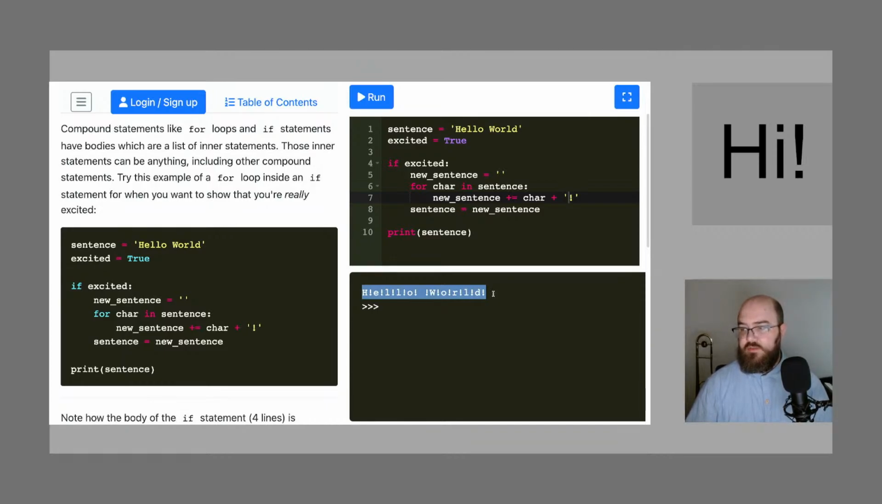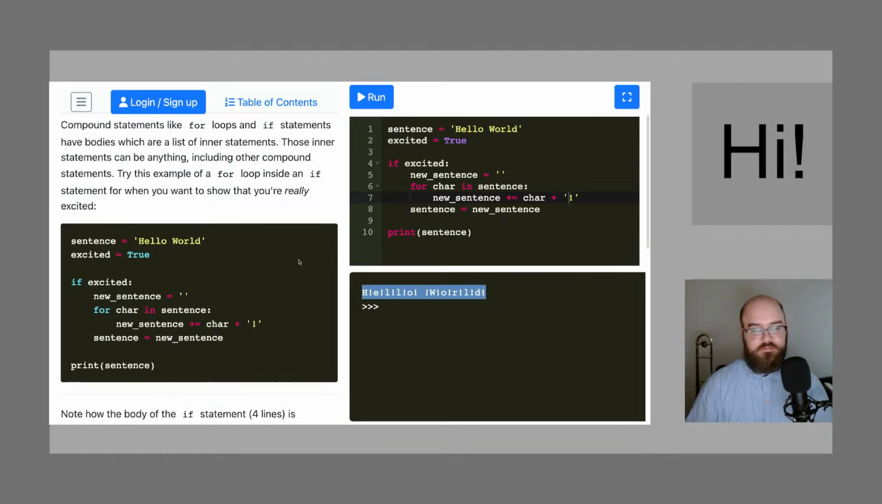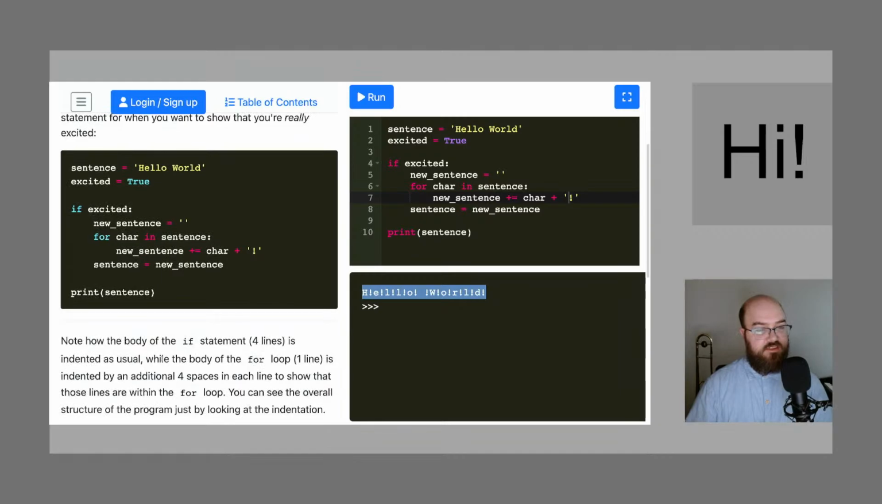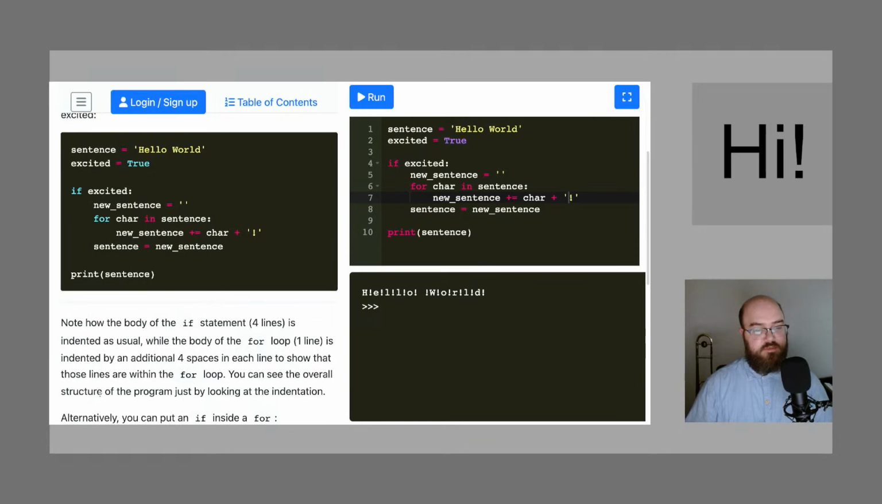Okay, it's been 2 hours, so pretty soon I'm going to take another break. It says, note how the body of the if statement, 4 lines, is indented as usual, while the body of the for loop, 1 line, is indented by an additional 4 spaces in each line to show that those lines are within the for loop. You can see the overall structure of the program just by looking at the indentation.